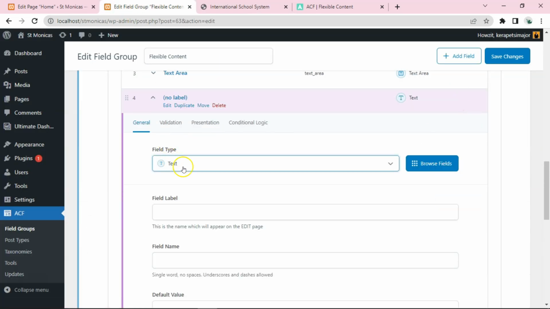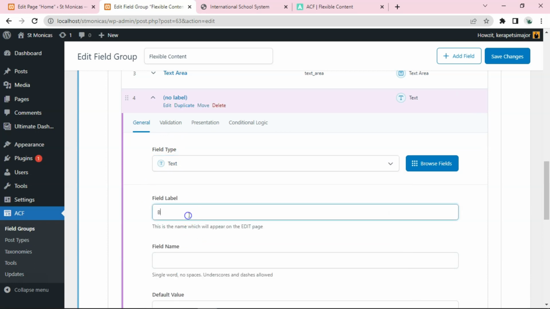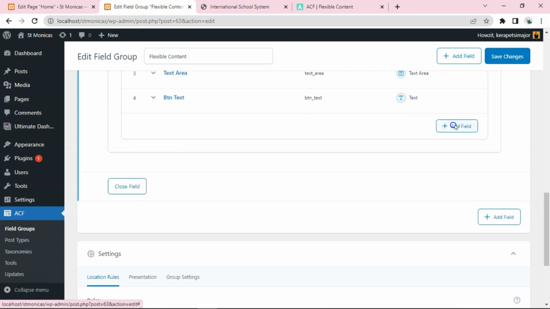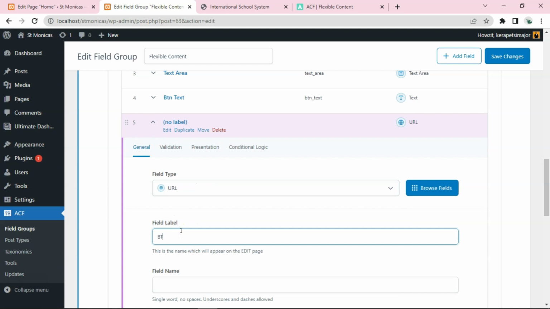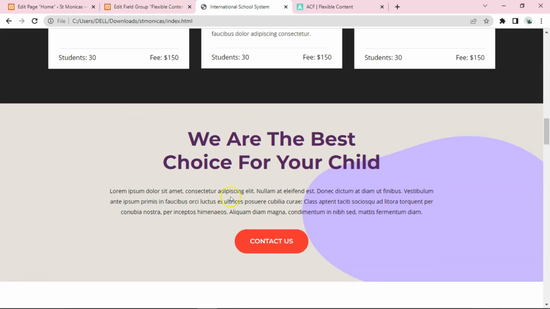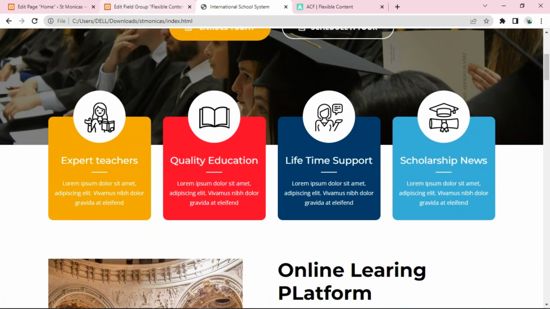So let's go there. And we are looking for button text. The first thing, say btn text. Okay, and then we are looking for a URL. So it's going to be btn link. Allow me to stop here, and then we go and echo this on the front end.